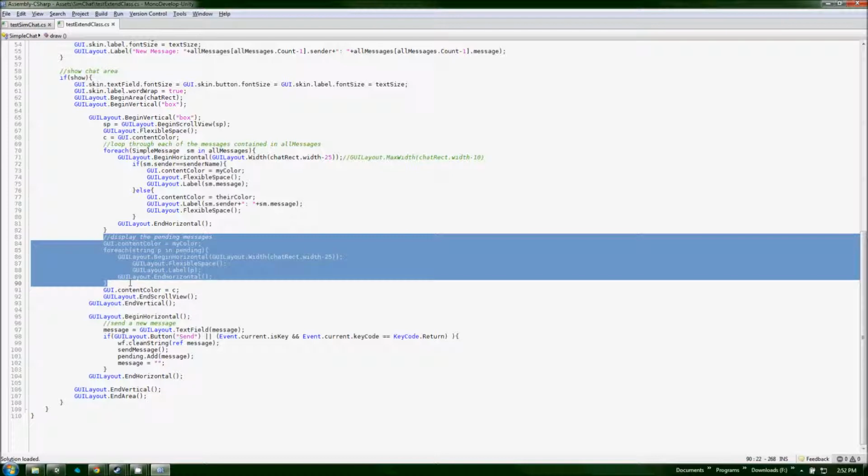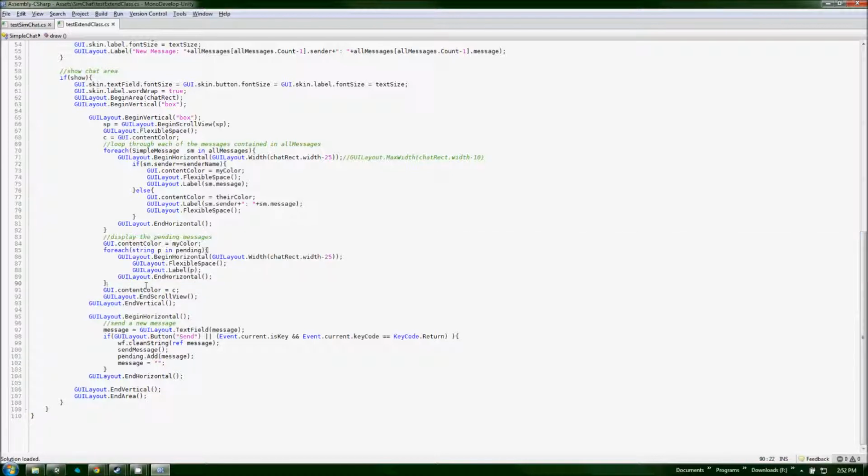Next, we'll display all the pending messages. These are messages that have been sent by the user, but not sent back from the server yet. Finally, there is the area for new messages to be sent to the server. This includes using the word filter to clean the string before sending it to the server.